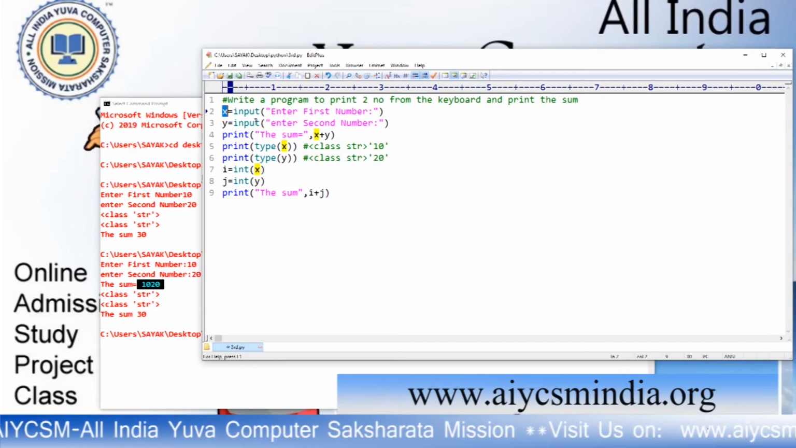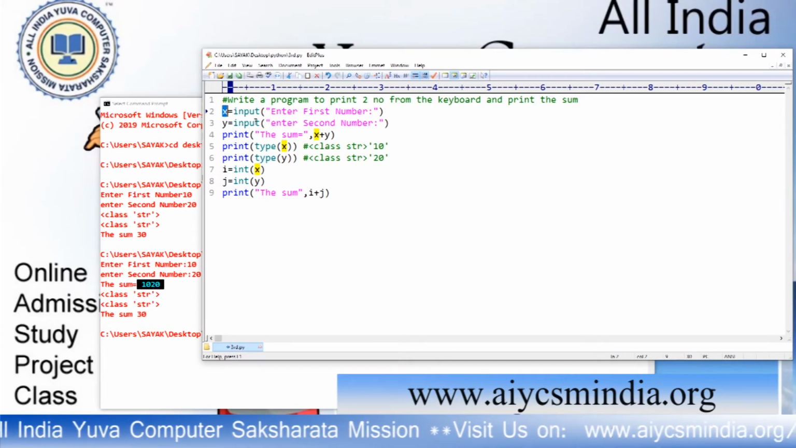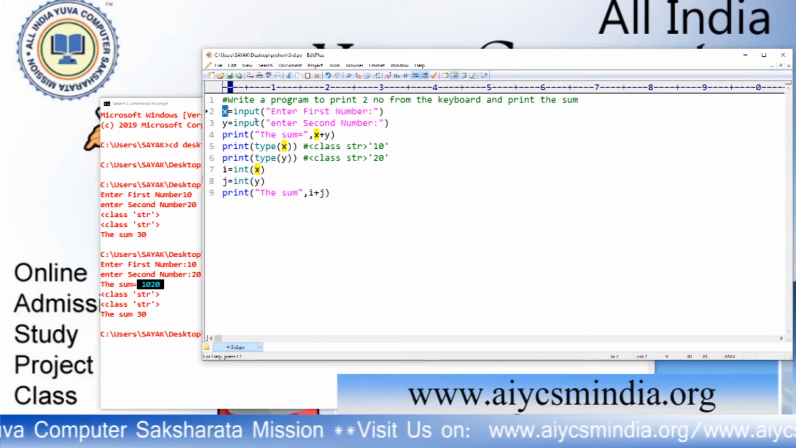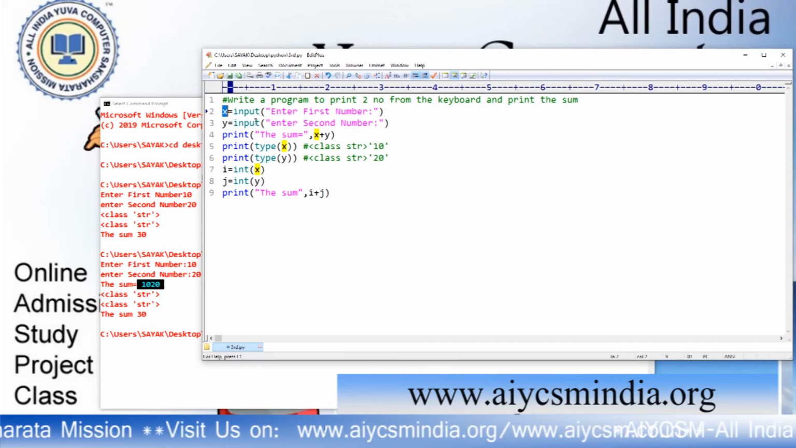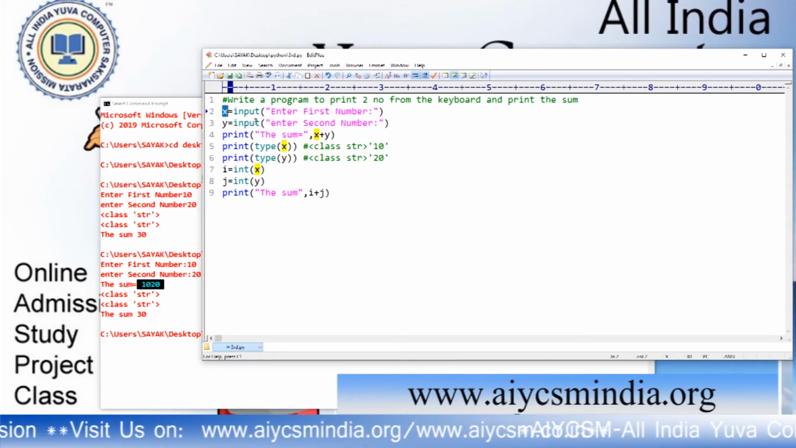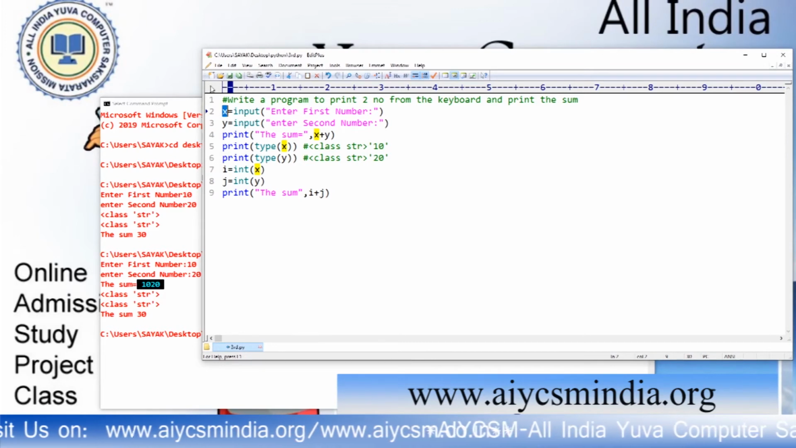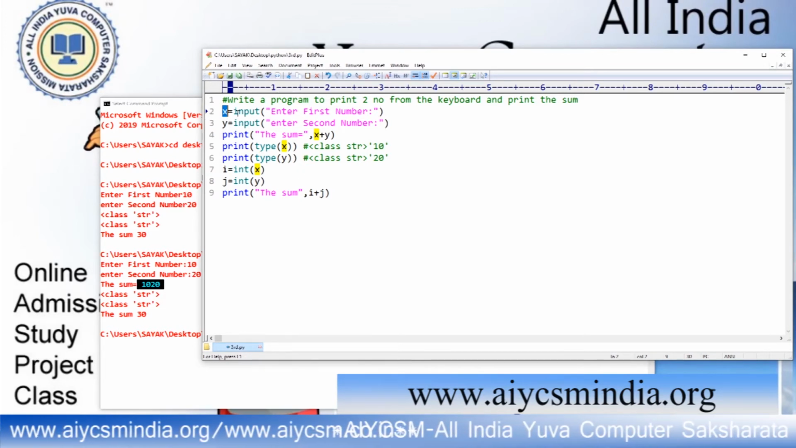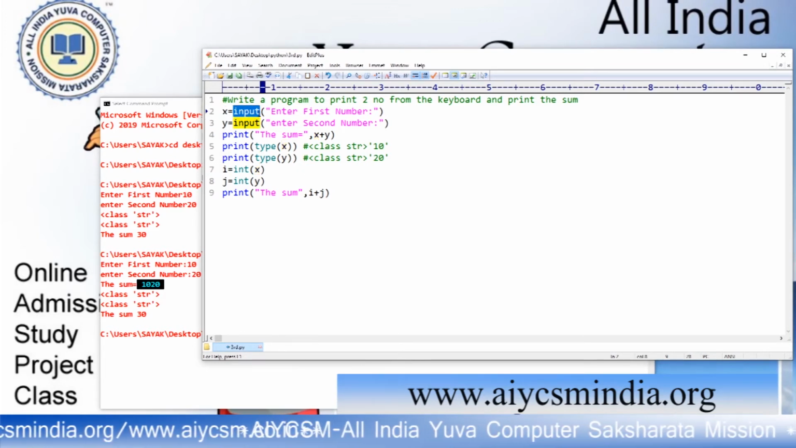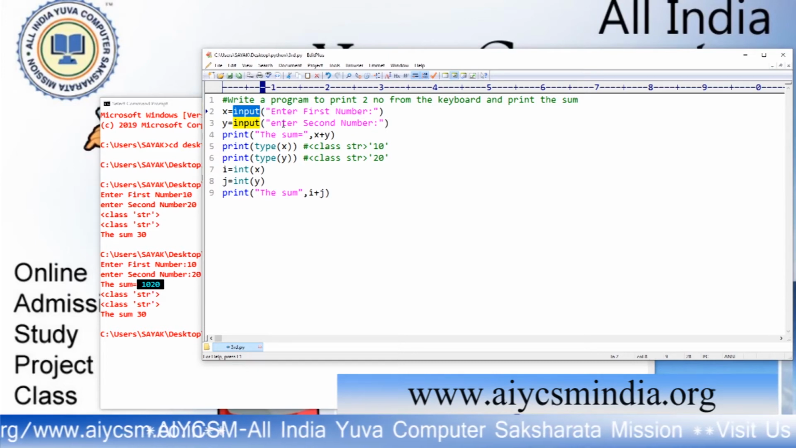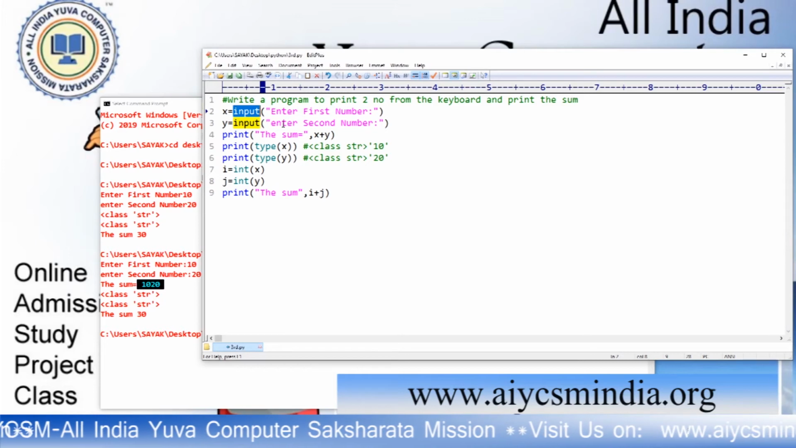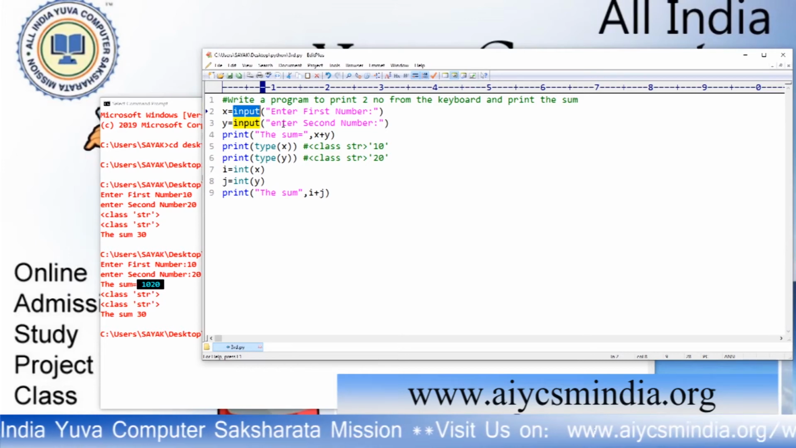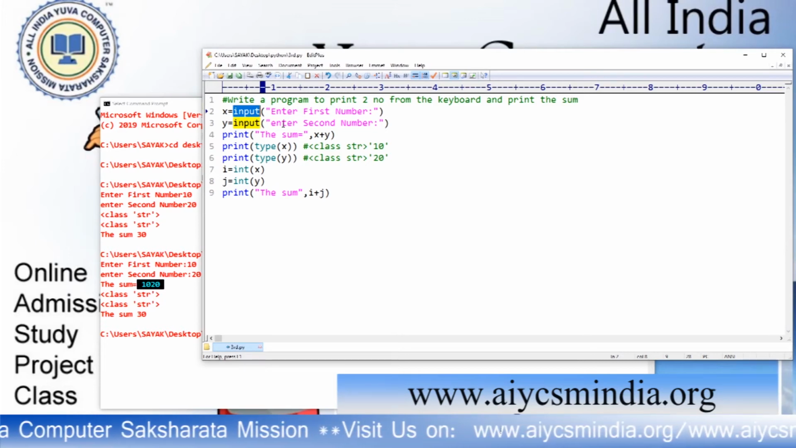You have to convert that, then you have to use it. Okay. So this is the example. This input function gives us the facility to take dynamic input from the user. We can take dynamic input, meaning we can take the input from the keyboard. We have to type it and run it. Okay. This is how we can take the input from the keyboard dynamically.